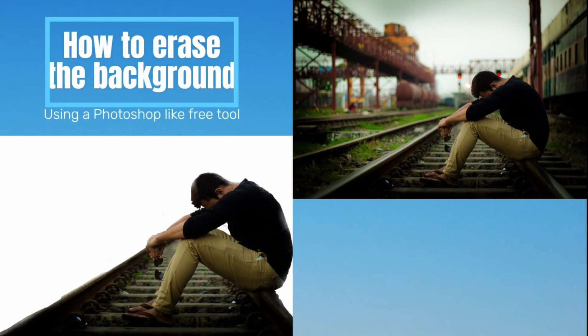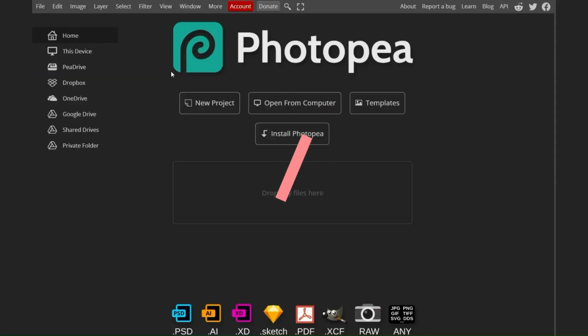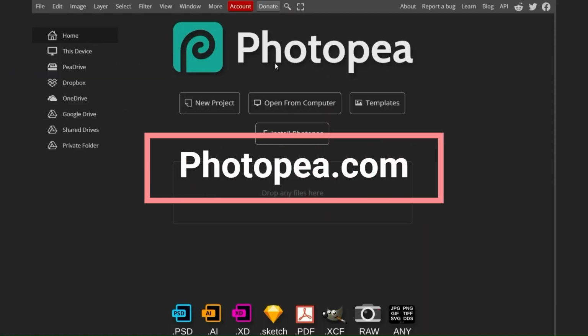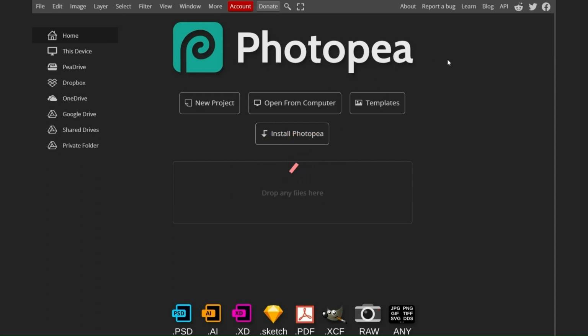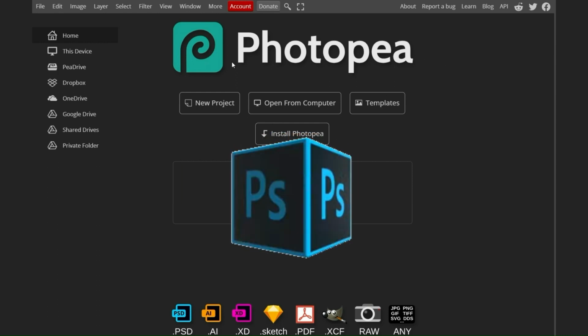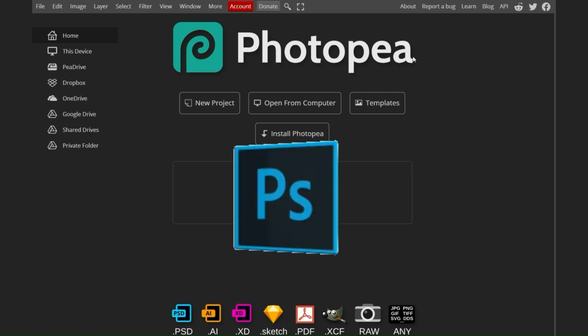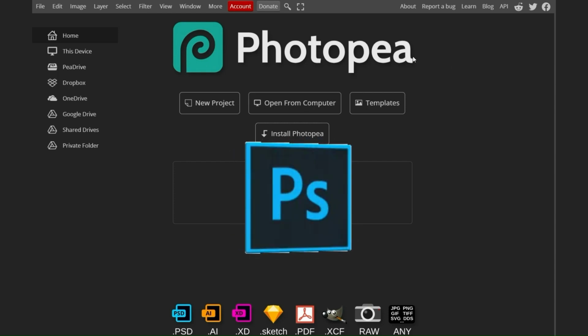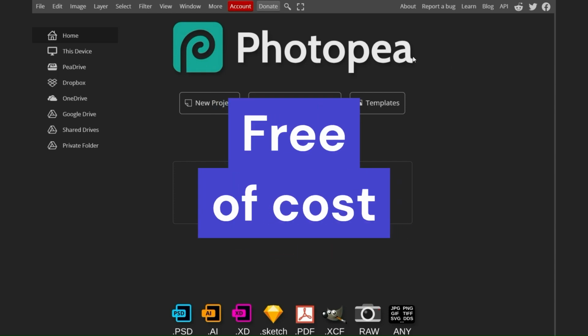In this video, I will be explaining how to erase the background in a few easy steps for free using a Photoshop-like free tool. We need to use the Photopea app to erase any background. This is like the Photoshop app, and if you do not have the Photoshop app or don't have the paid version, you can use Photopea. It's free of cost.